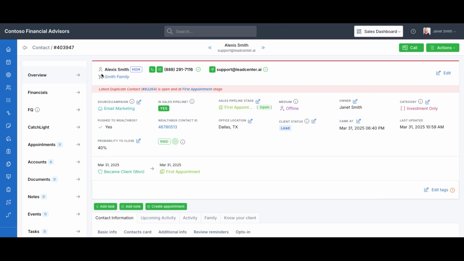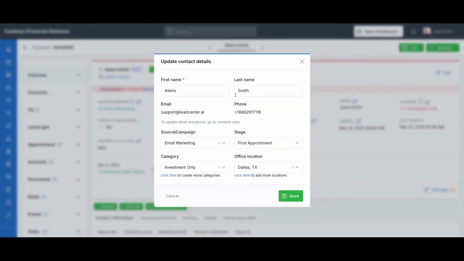In the Overview page, you'll find an Important Information section. This shows you key details, like the contact's email, whether the phone number is valid, and whether the email address is valid. All of this helps confirm you're working with accurate data. You can also see if the contact is a household or part of a family group. If the system detects duplicates, it flags them here, showing the duplicate's ID and exactly where that duplicate contact is in the sales pipeline. To update the contact's basic details, just click the Edit button.